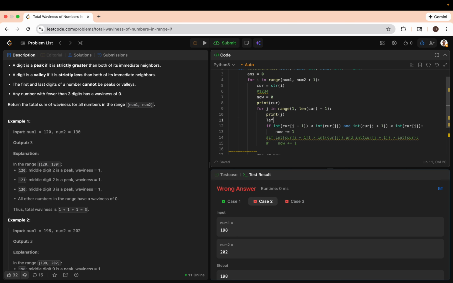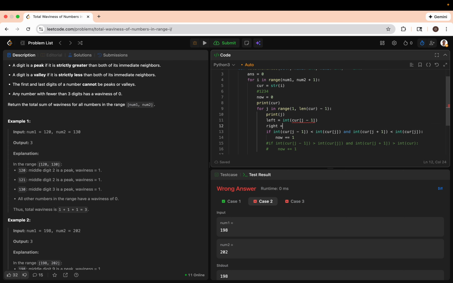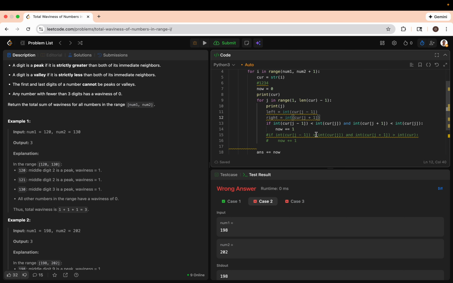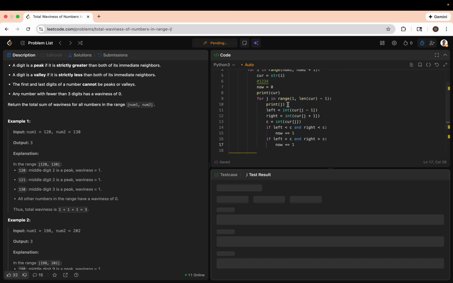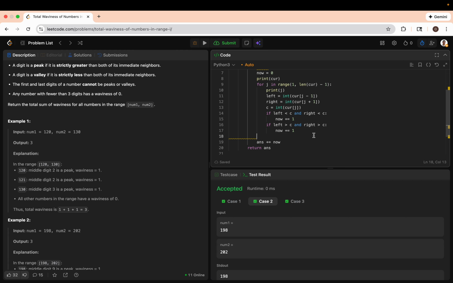So let's call this left is int cur j minus 1. Right is int cur j plus 1. And let's call this c is int cur of j. So again, if left is less than c and right is less than c, then that's going to be a peak. If left is bigger than c and right is bigger than c, then that's a valley, right? Okay, so not sure what I did the first time, but yeah, let's submit this.